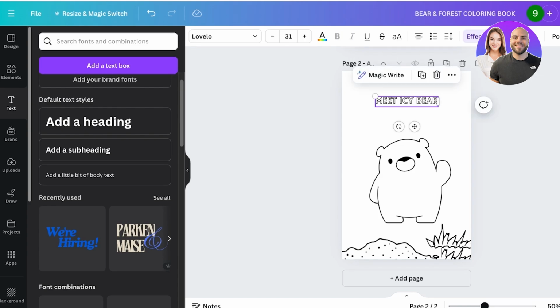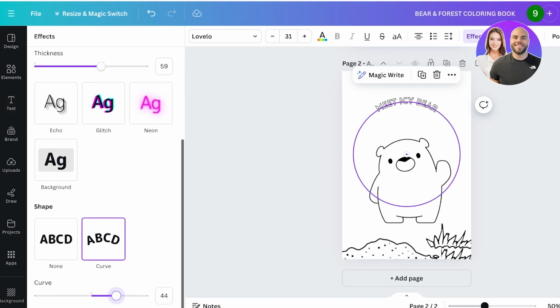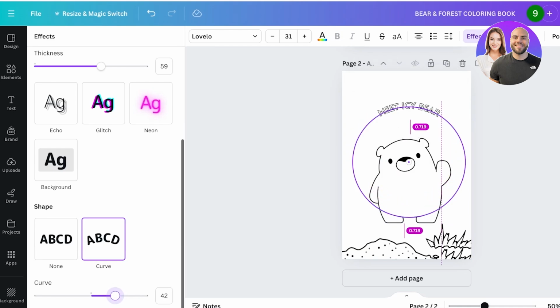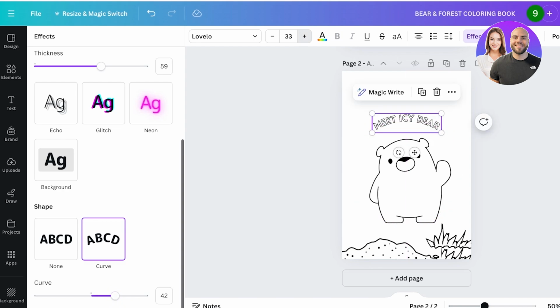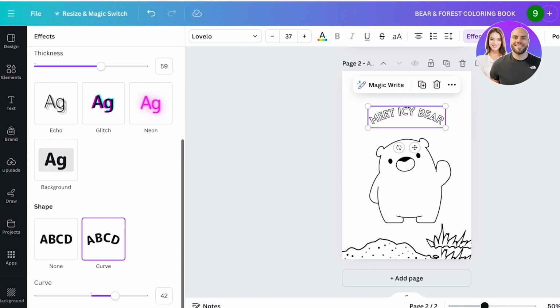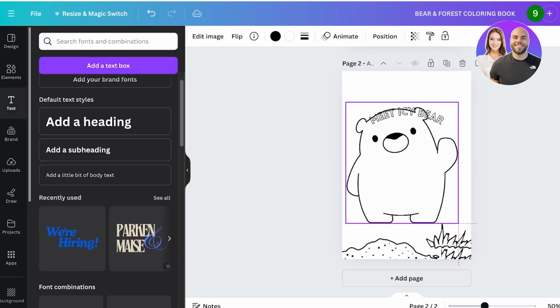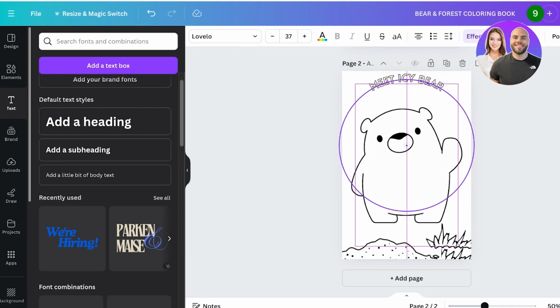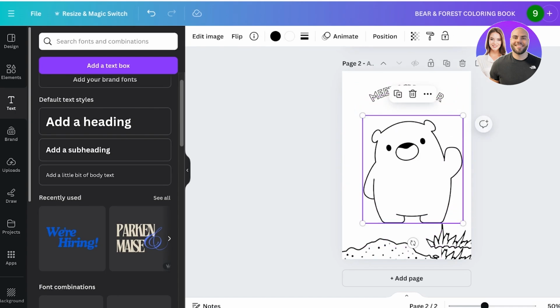And once I've done that, I'm going to click on the text, then click on effects, then scroll down, and then click on curve. And once I click on curve, I'm going to scroll down and I'm not going to make it too curved. I'm just going to make it slightly curved like this. And then I'll move it a bit closer to the bear like so. And you can increase the font size as well like this. And just like that, we have our first illustration ready. I think I'm going to make the bear a bit bigger, so it's just going to fill up most of the page like this.